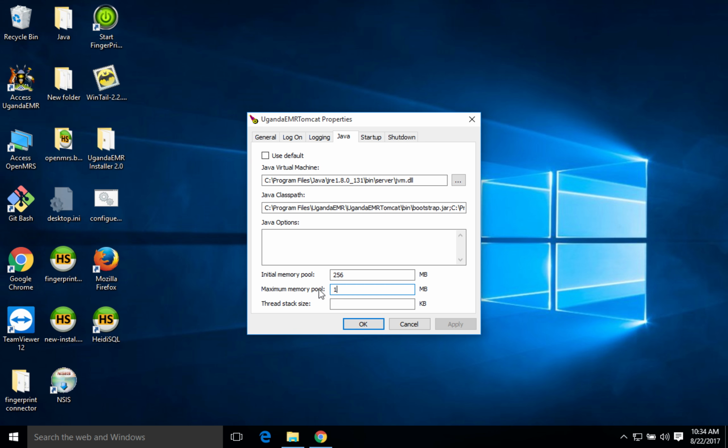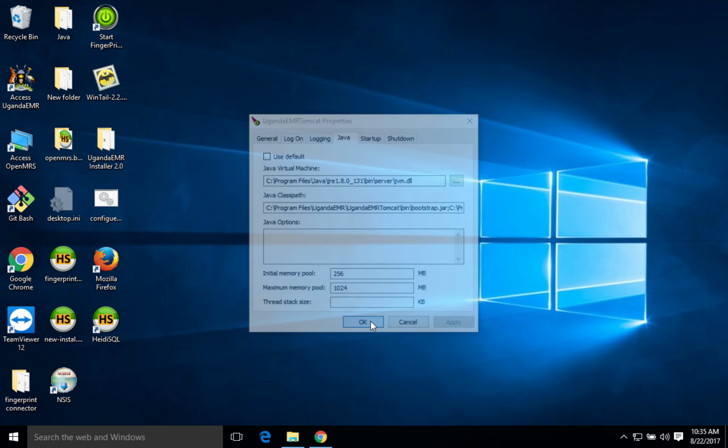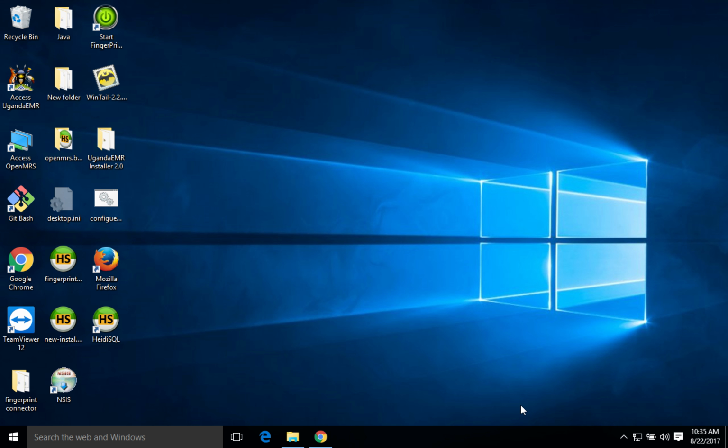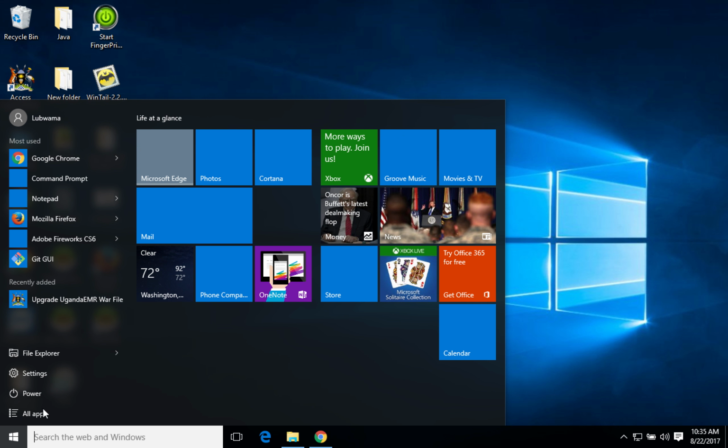I can push this to 1024, that is a GB, to help my system be faster. And yeah, that is mainly about the management of Tomcat. Of course, the icon will still remain here, and that is pretty much it about Tomcat.